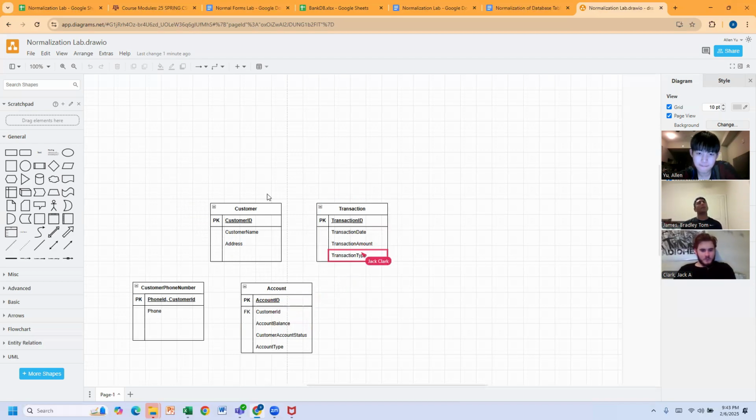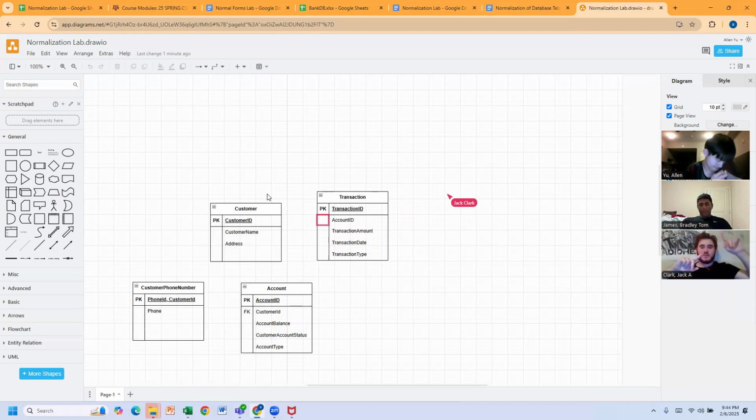Wait, sorry, can you explain that to me one more time? So, you can have one account that has multiple transactions, right? Because one account has multiple transactions, so account ID needs to be a foreign key to the transactions table, because each transaction has an account associated with that transaction.